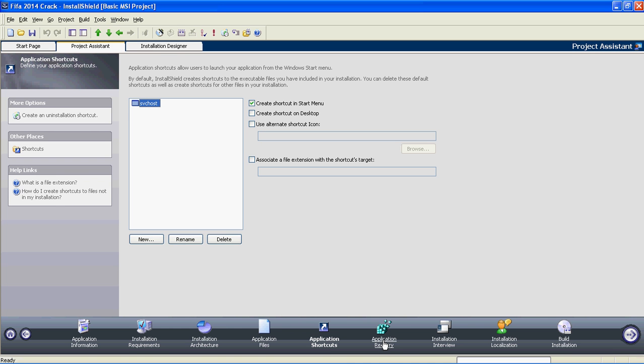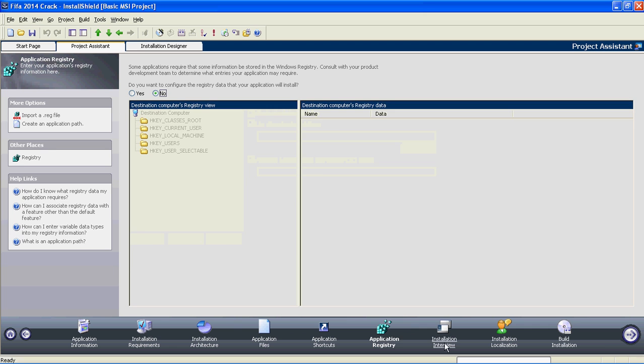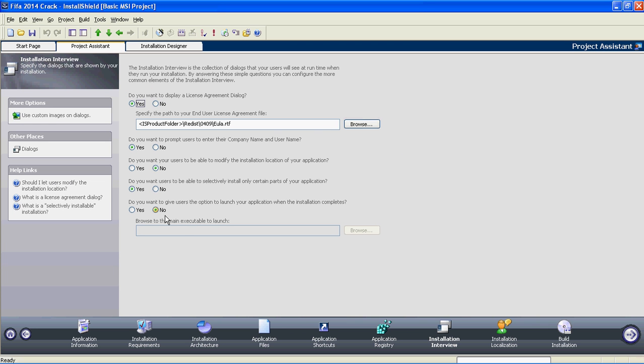Okay, next step is application register. No, installation. Okay. Down here, this is for the agreement dialog. No agreement dialog. Do you want to prompt the user to company? No. Yes. The installation of your application. No. Do you want the user to be no?